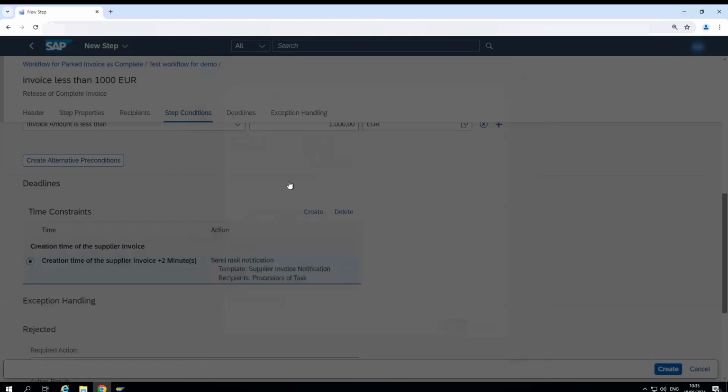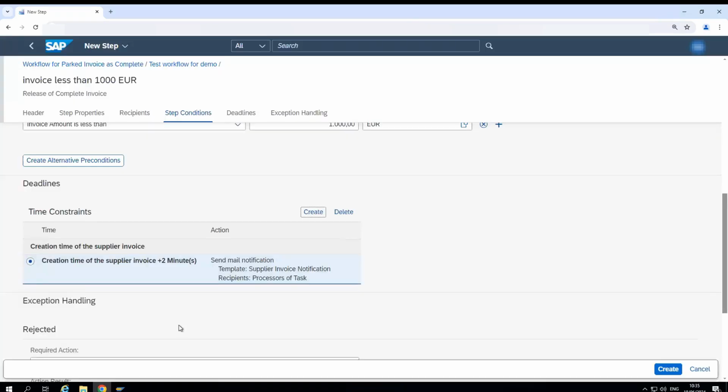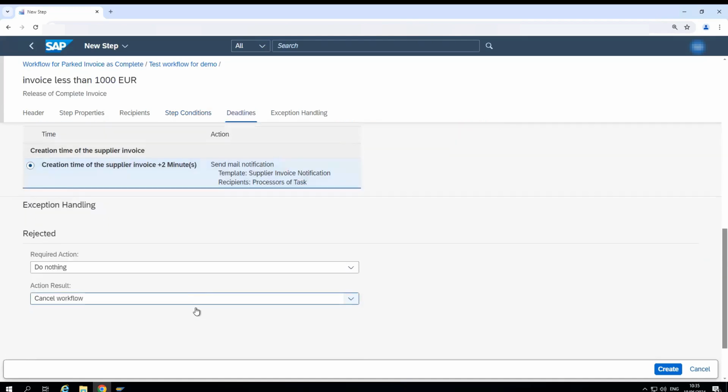So what is the meaning of that deadline? I'm just repeating once again very shortly. After 2 minutes, the approver will get an email notification, and in the email body it will say that this invoice document is waiting for your action, just like that.